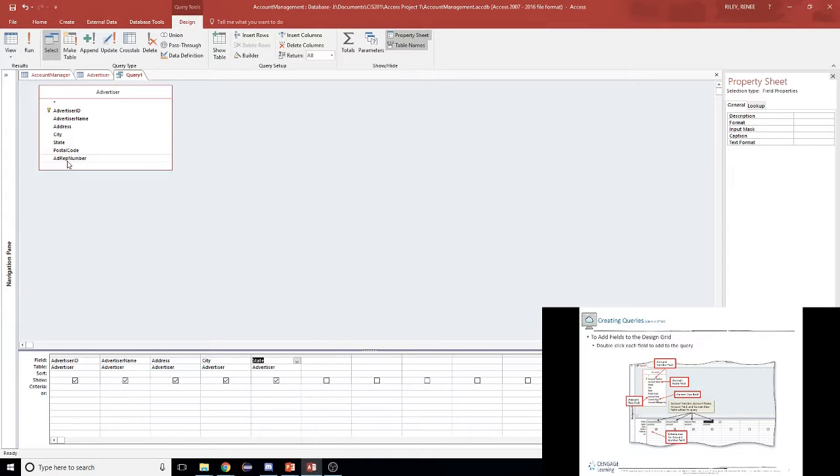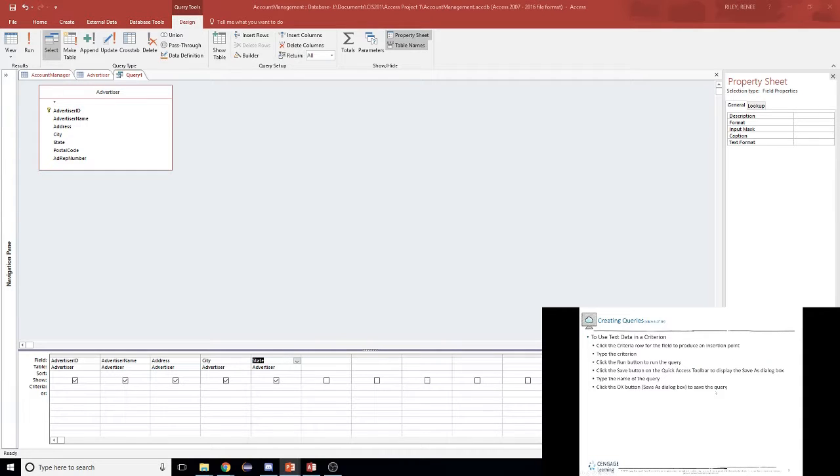Do we want the rep number? Nah, we'll leave it out for right now. If we need it, we can always add it. Now, if we want to run our query, let's try it. We should just see all of the information from our advertisers table.